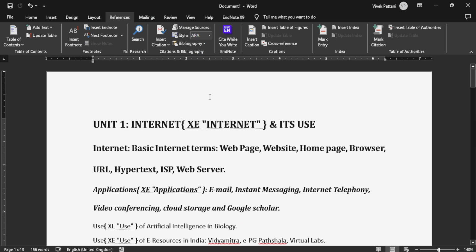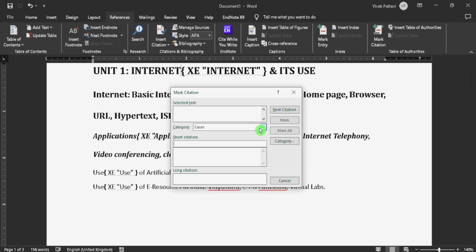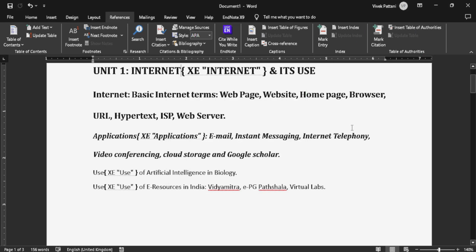That's all for the reference tab. There is another one, mark a citation. If you want to mark the citation, you can, but I'm not going to use this right now.